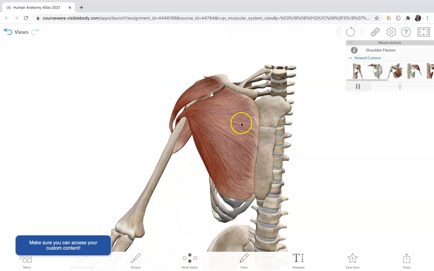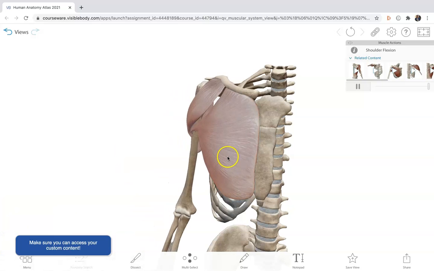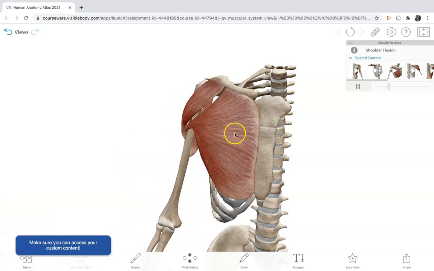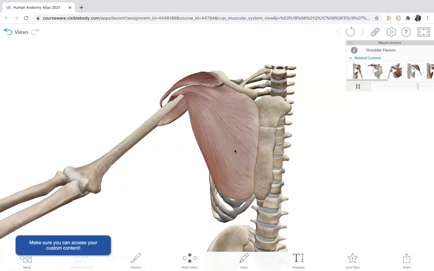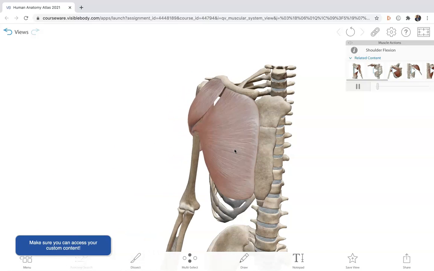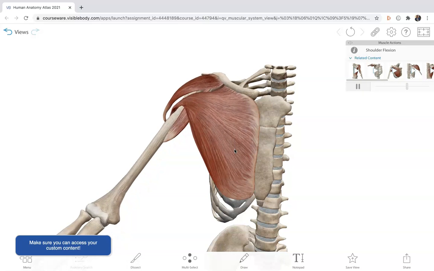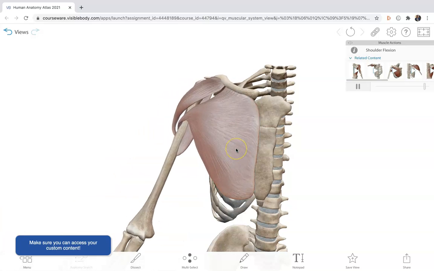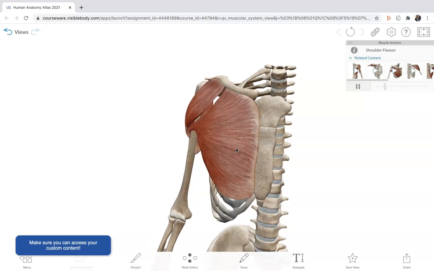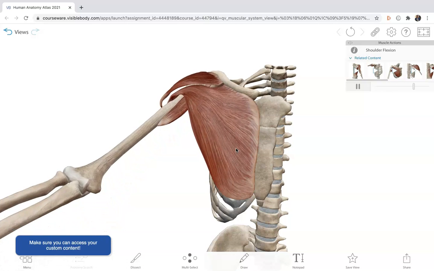So here's the pectoralis major. It is flexing the arm. Notice that it is red when it's doing its action, and then when it stops doing its action, it fades out. So even though you do see flexion and extension, the only motion the pectoralis major does is the flexion portion, and you can tell that by the fact that it dims when the arm extends.